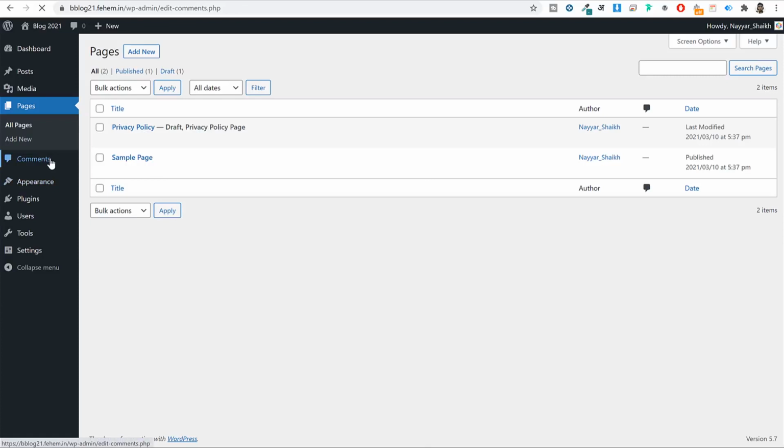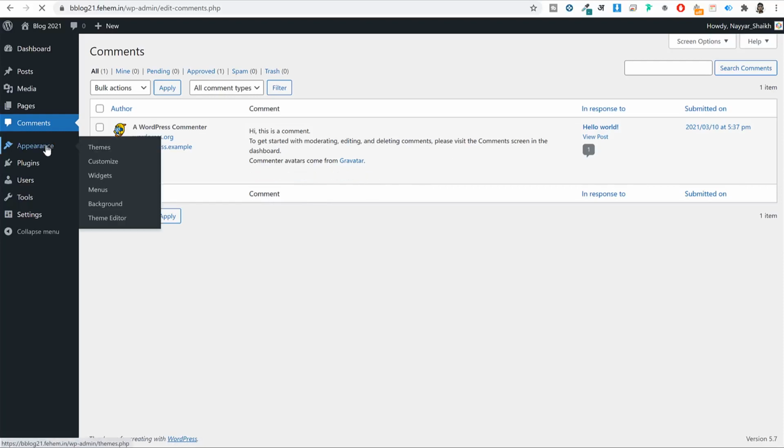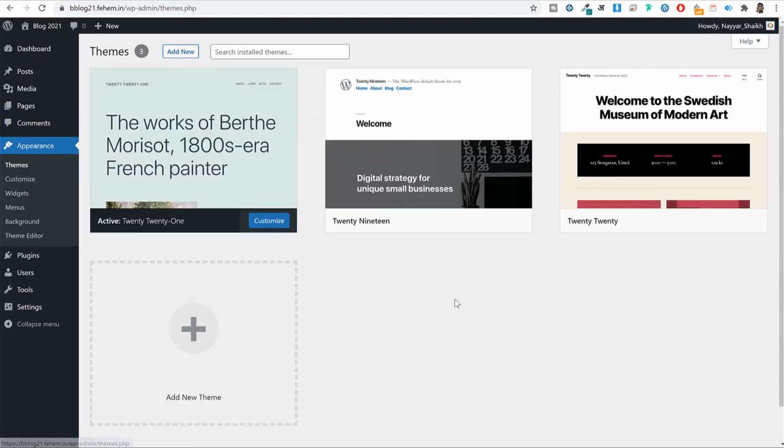Then you have the comments option. Under the comments option, you will see all the comments that are posted on your website. If you want, you can approve or unapprove them. If you want to reply, you can reply to them from here. You can delete them or you can mark them spam as well. Then you have a very important option which is your appearance option.